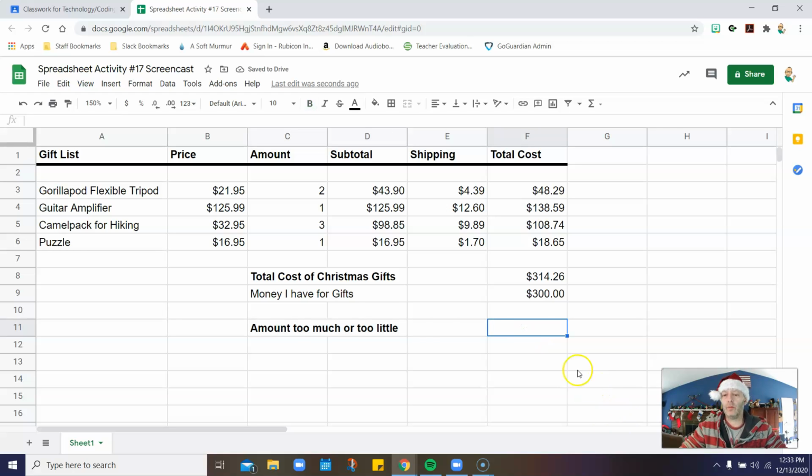So I have to figure this out. So I have to take the amount of money I have and then subtract the amount of money that I spent. And if I have a negative number, which obviously I'm going to, then I've spent too much money. So this equals F9 minus F8. And if I hit enter, there we go. So I have spent too much money. And that's okay, because this is just for fun, for practice. You want to stay as close to $300 as you can.